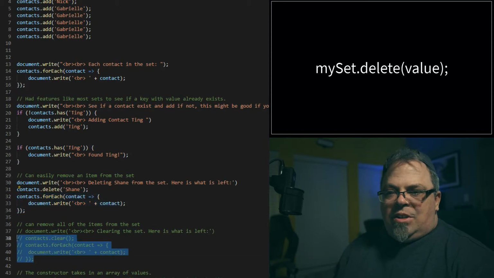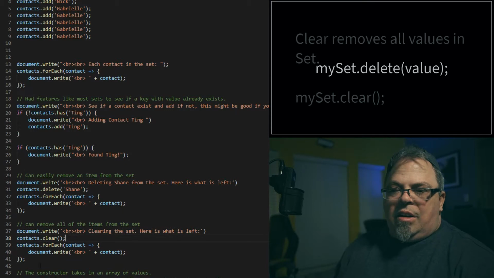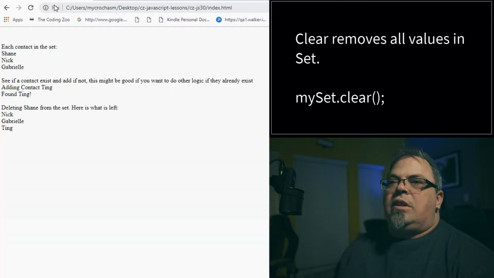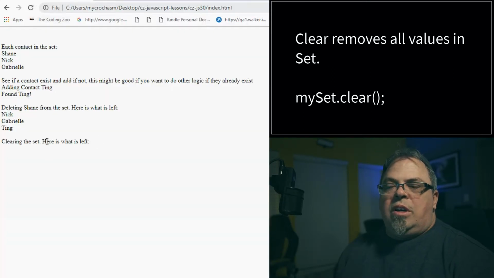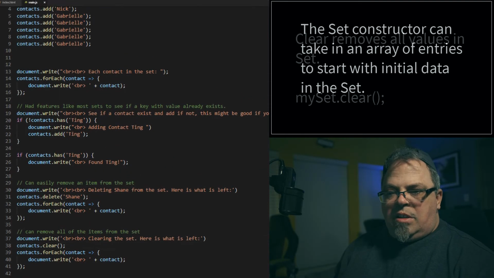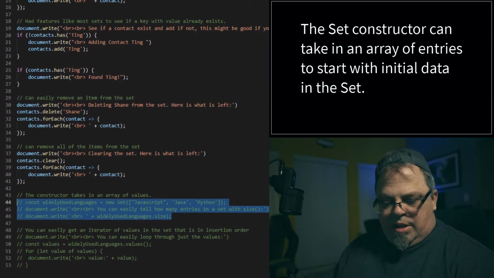All right, so let's go ahead and look at another utility function that's built in. We have clear. Clear will, of course, clear out the set, and you could reuse it. So I'm going to save it. Let's see what happens if I try to loop through it. Clearing the set, here's what's left. Well, nothing's left. So it cleared the set. Pretty simple.